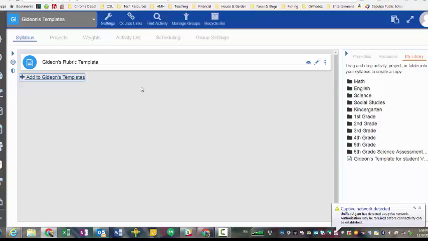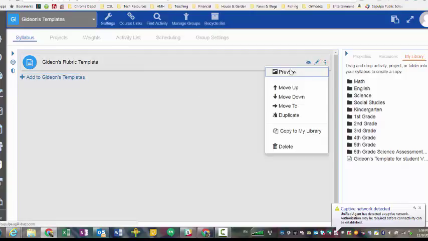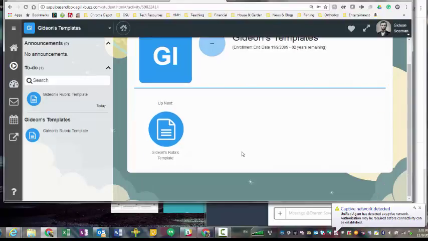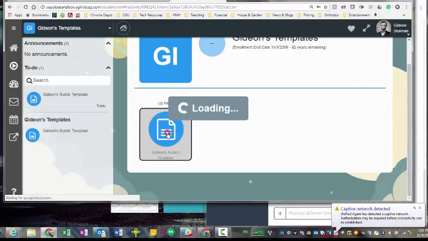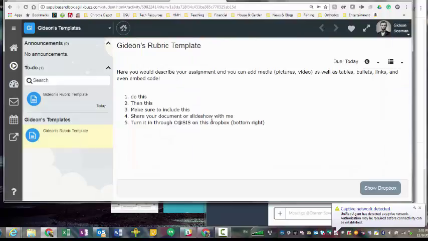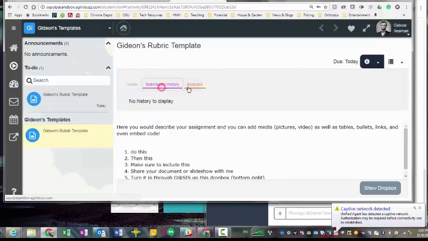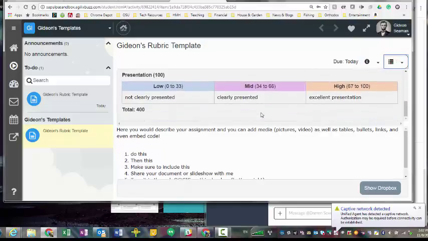Okay, let me show you then what this looks like for the student. Okay, so now I'm in as a student, and I want to show you what this looks like on the student side. When they open up this assignment, here are the directions, just like before. Here are the details, just like before. Submission history, analytics. And here's that rubric again.